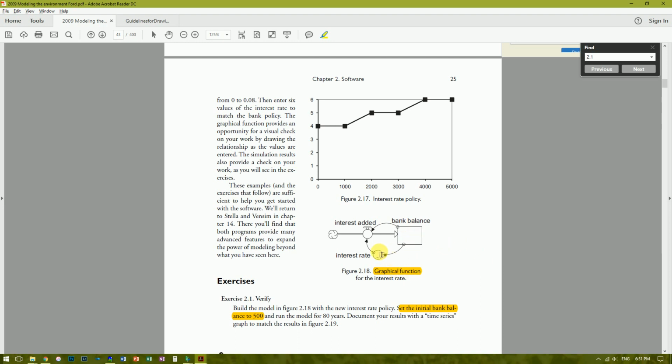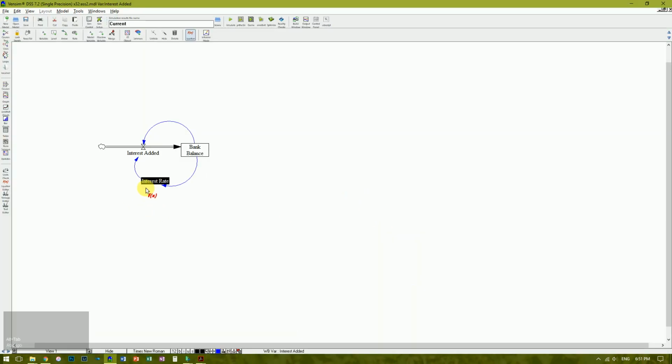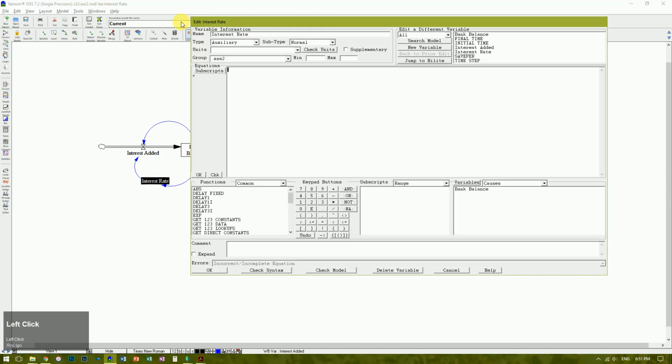Stella, when you set up a graphical function, will change the icon of your variable and will put this little tilde inside of the circle. In VENSIM, you don't see any actual change on the icon, but you can see it when you open the equation window. So let's open the equation window here, and as you can see, nothing is happening. It's the normal auxiliary variable equation window. But up here it's telling you it's an auxiliary, subtype normal.